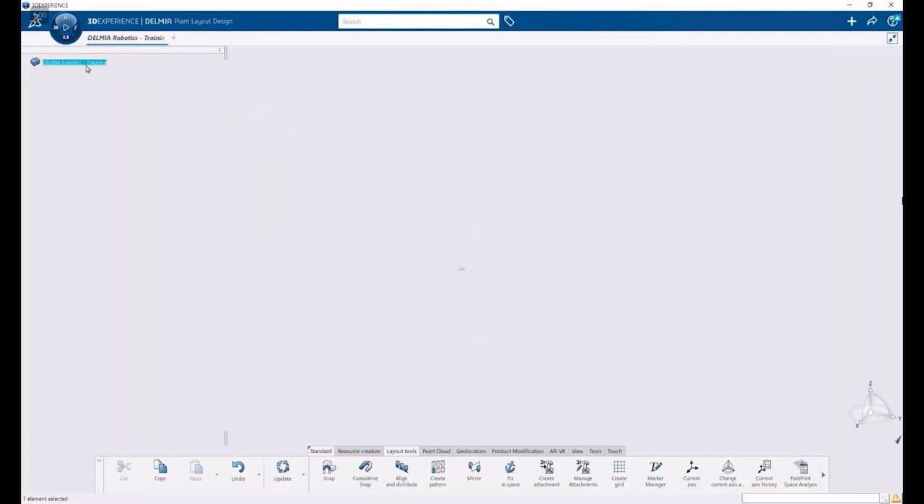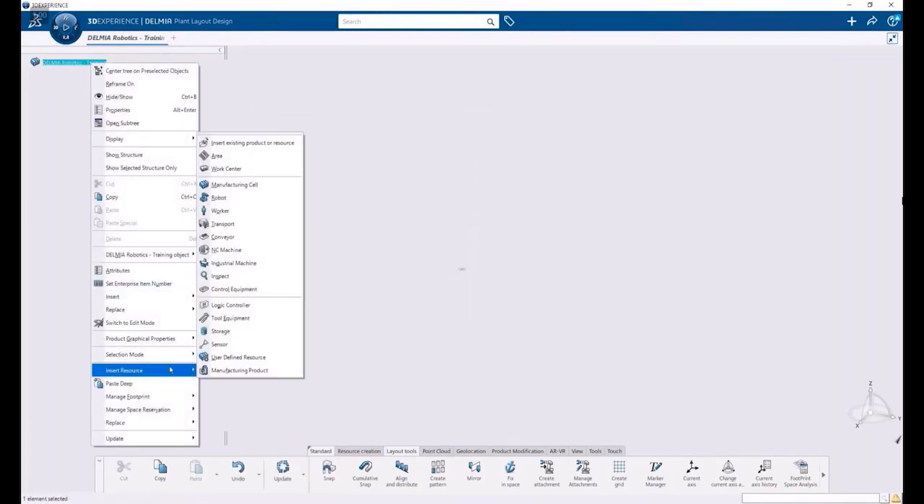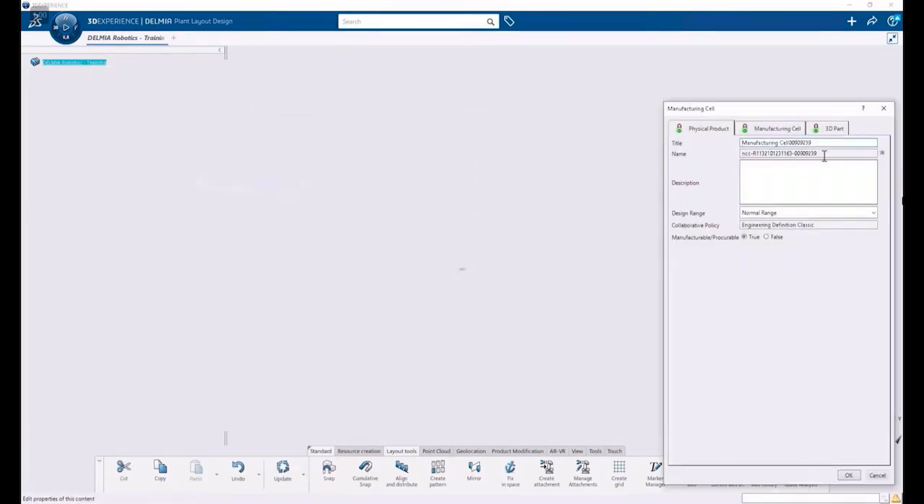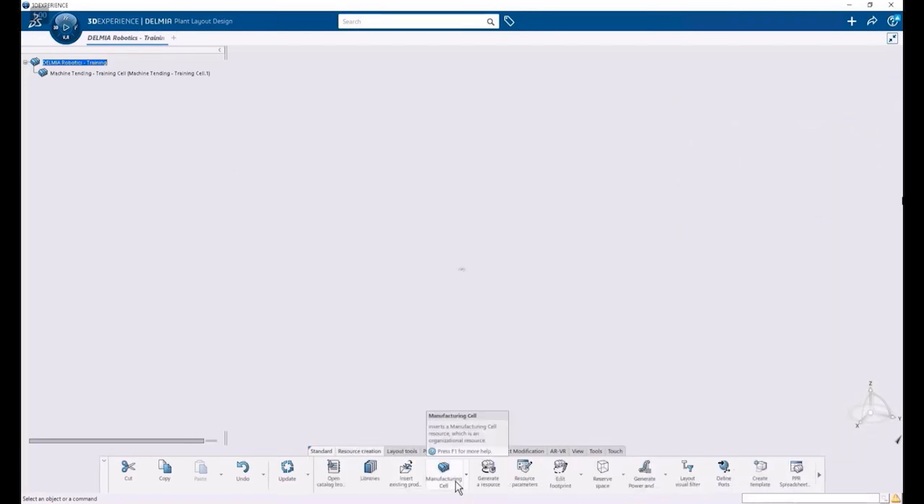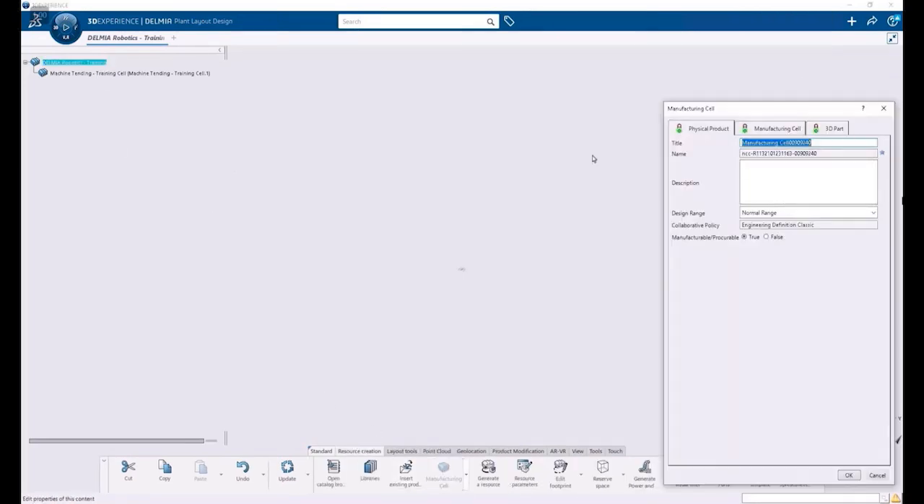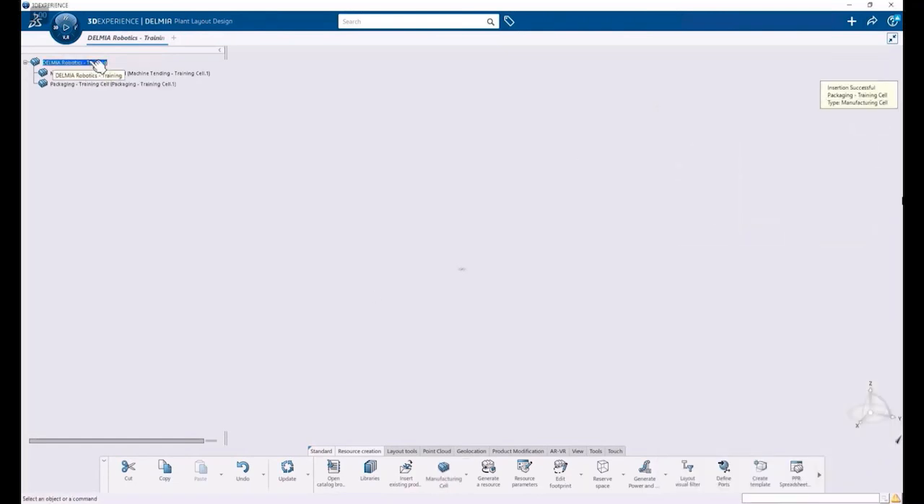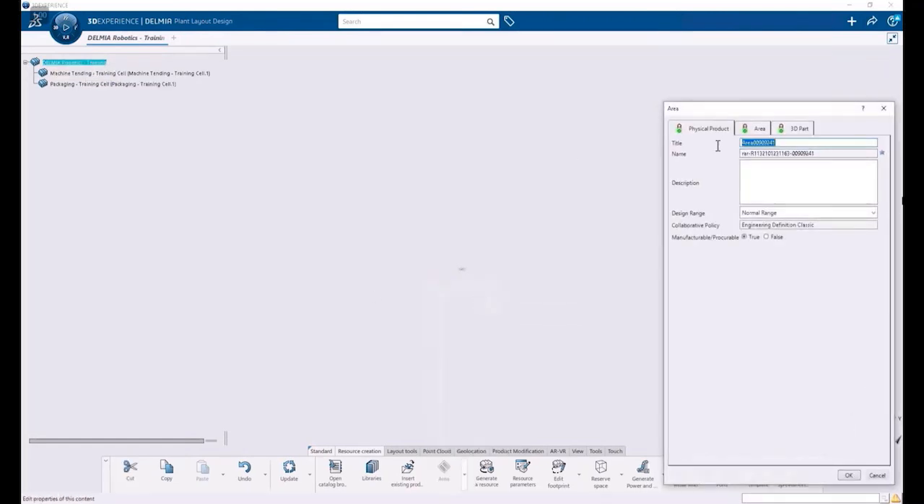I'm also going to create a machine tending plus a packaging manufacturing cell within this parent cell. So this machine tending will contain all the components required for doing the pick and place operation, like loading and unloading of the machine. And then the packaging cell will contain all the components which are required for the packaging of the machined part.